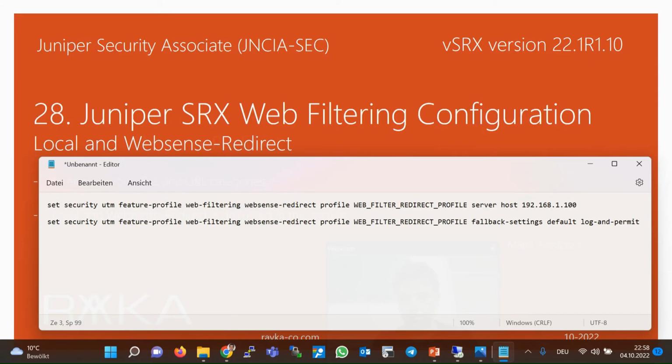If you have selected to use WebSense redirect web filtering, then we don't need to configure any URL patterns locally, as they will be configured in the WebSense appliance. What we configure in this case, on the Juniper SRX device, is the IP address of the WebSense appliance and optionally the port to connect to it. We can also configure fallback settings for the action when the Juniper SRX cannot connect to the WebSense appliance, or the connection to the WebSense appliance times out, or the URL is not configured in the WebSense appliance.